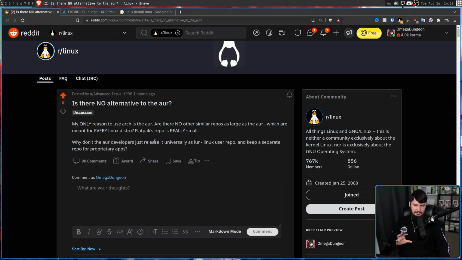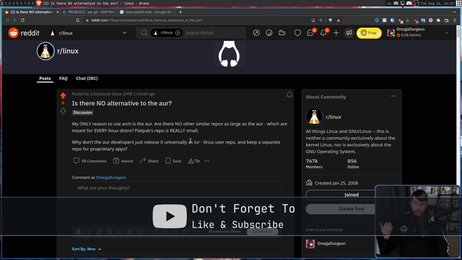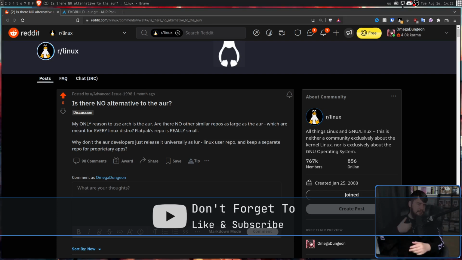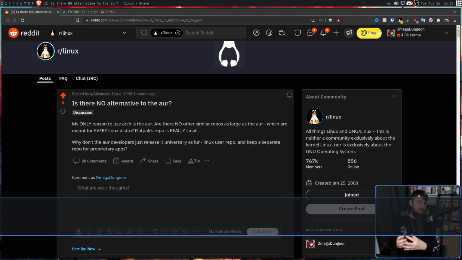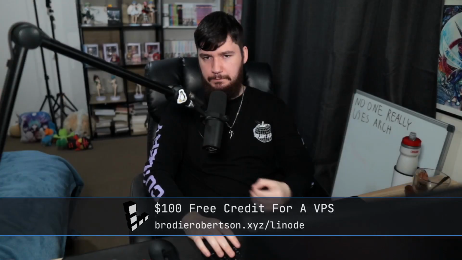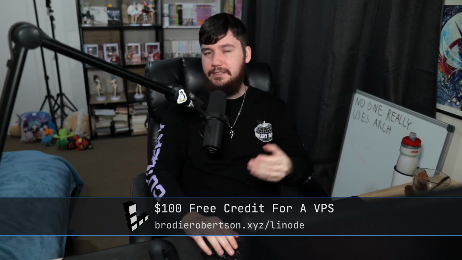The way it's phrased isn't great, but why don't the AUR developers just release the AUR universally as something like the LUR, the Linux user repo? As in, why isn't the AUR a universal package repo like, say, Flatpaks, for example, where I can install the Flatpak for OBS on Arch Linux, I can install it on Ubuntu, I can install it on Fedora, I can install it on Gentoo, and basically anything else out there, and it pretty much just works, and it works pretty much the same way, no matter where I install it. Why isn't the same true about the Arch user repository?